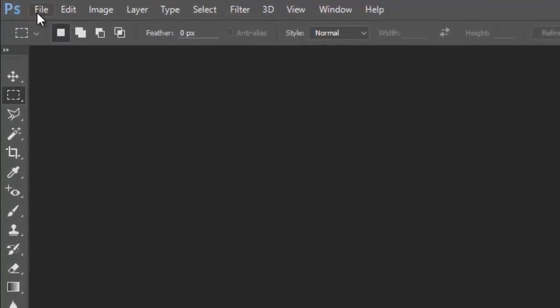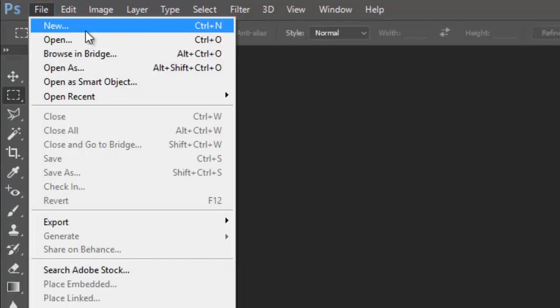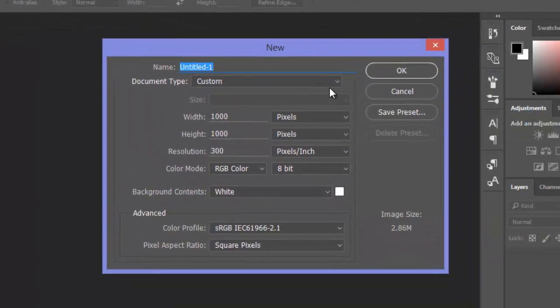Now at the top of the Photoshop window, we have a menu bar which consists of various types of menus. We will discuss all these menus in our upcoming tutorials, but in this tutorial we will discuss the File menu. Click on the File menu and in the File menu we have the first option of New. Click on New and a new window will appear on your screen. You can also open the New window by pressing Ctrl N on your keyboard, and if you are using a Mac then it's Command N.